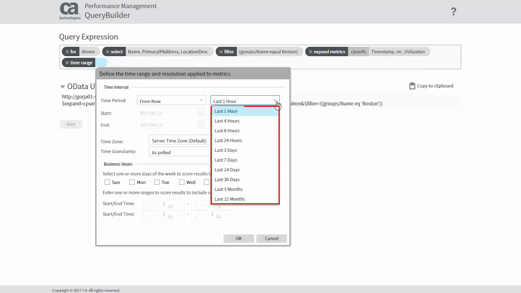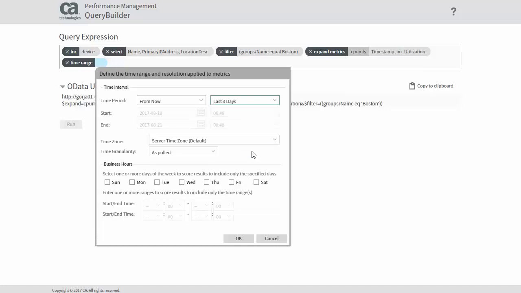A drop-down offers a list of most used time durations from 1 hour to 12 months. You can also specify a custom time range. These options make it easy to both specify and shift time periods. Here we'll select a time period of the last 3 days.